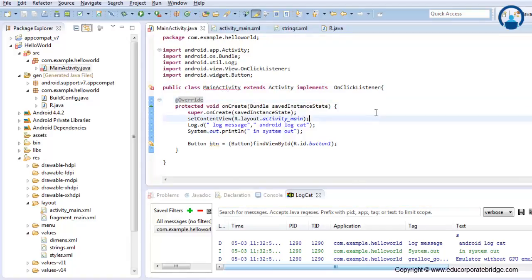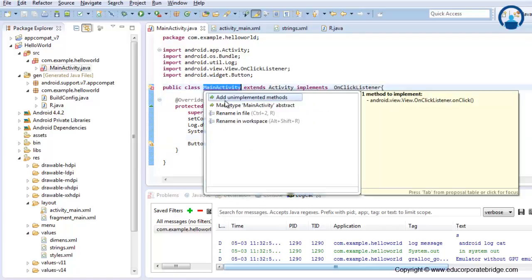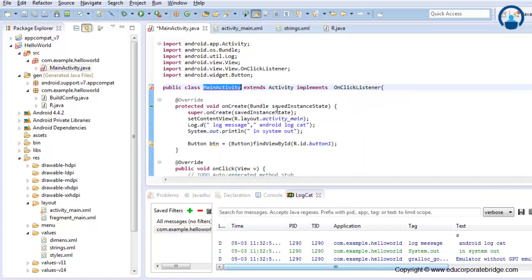Now, as I told you, in interfaces, whatever methods it has, we have to implement all the abstract methods. It is showing an error here, saying it must implement inherited abstract methods. So to implement them, just click on this error message and it will ask you to implement all the unimplemented methods. So you just have to double click here.